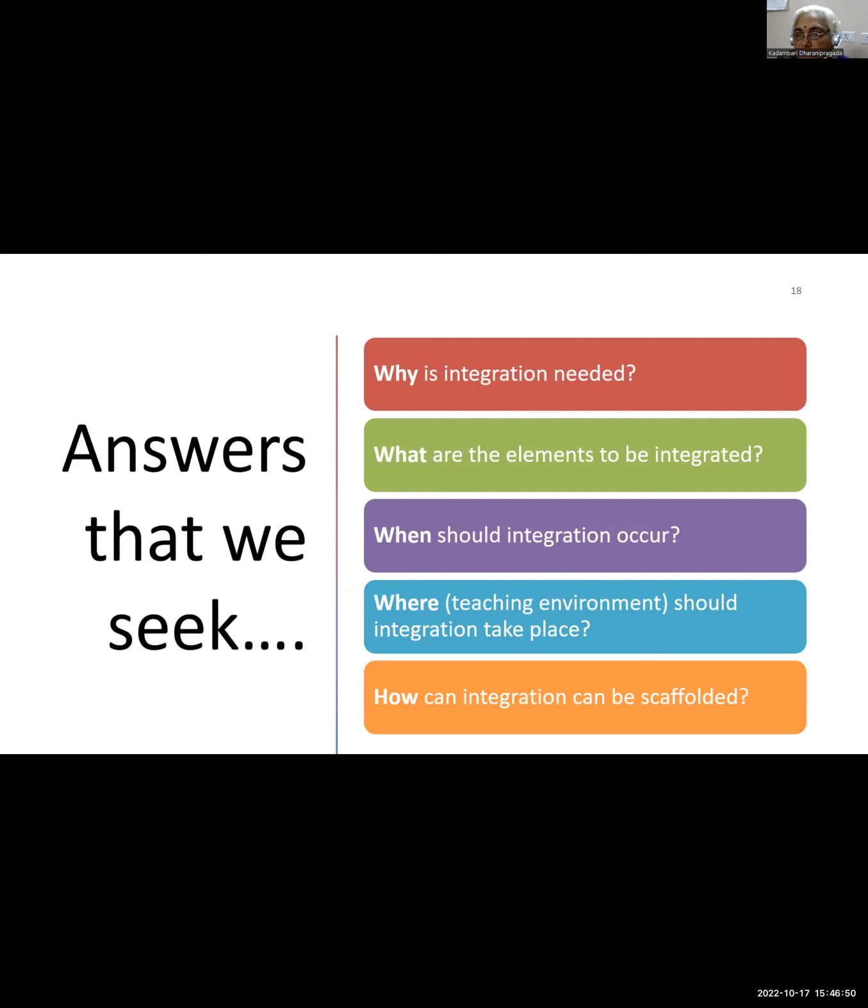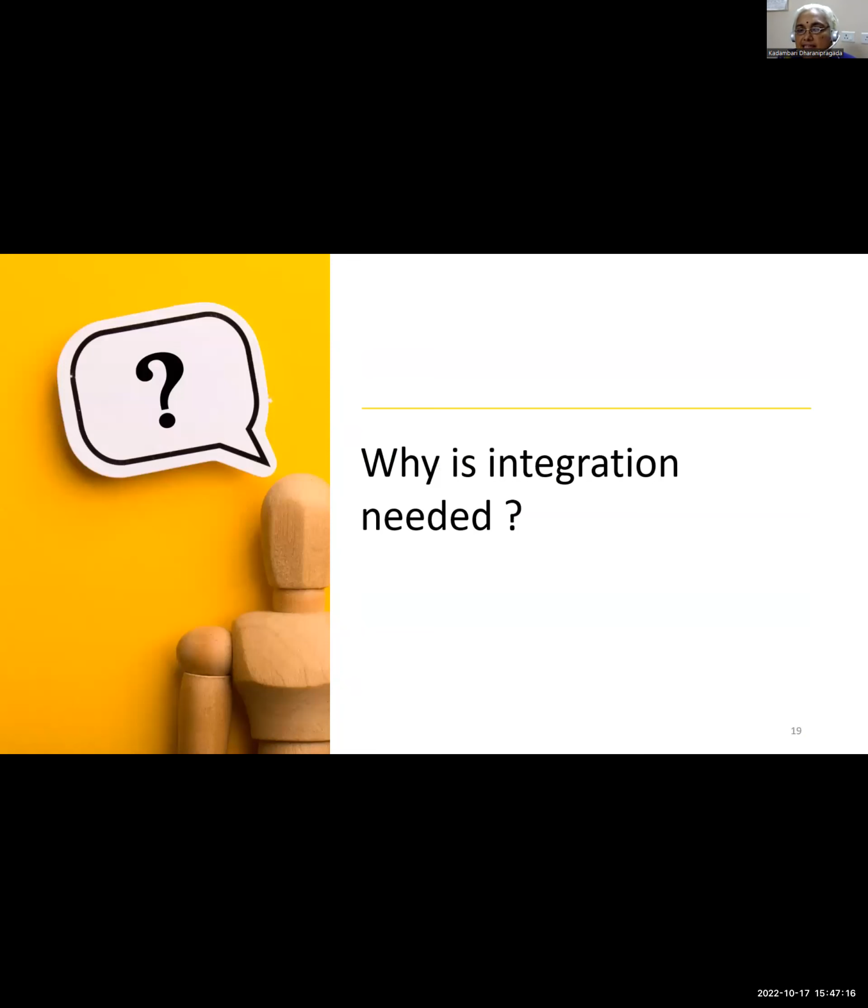So coming to the crux of this presentation, what are we seeking? The answers. As teachers, these are some of the questions we have. Why is integration needed? What needs to be integrated? When should it occur? Where should it occur? And how can it be promoted or scaffolded? So we'll take these questions one by one. Why is integration needed? Can I have some quick answers to this question? Why do you think integration is needed?